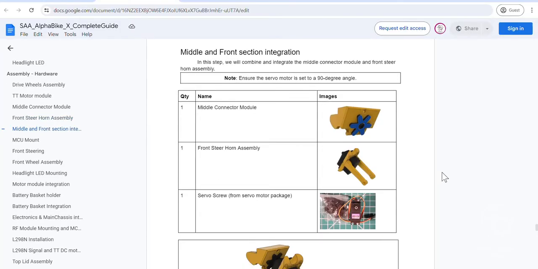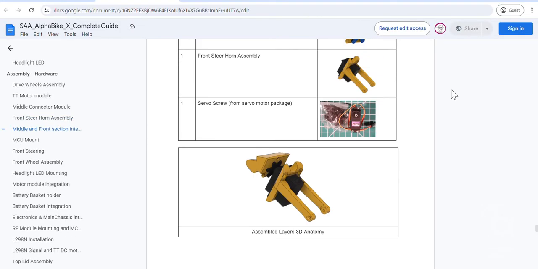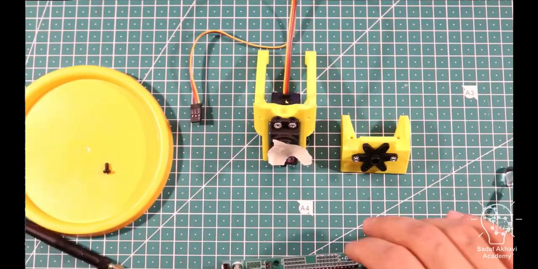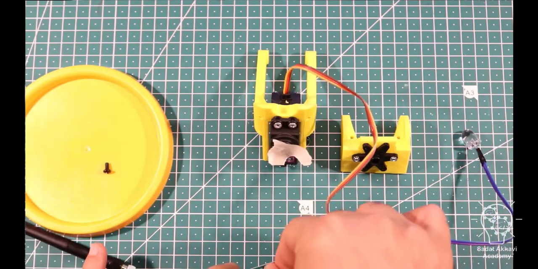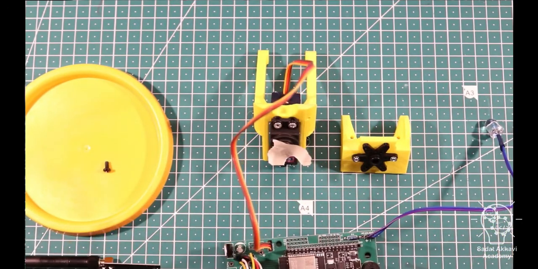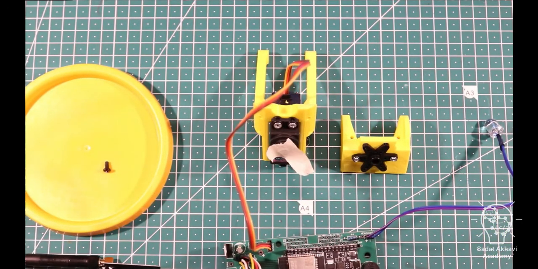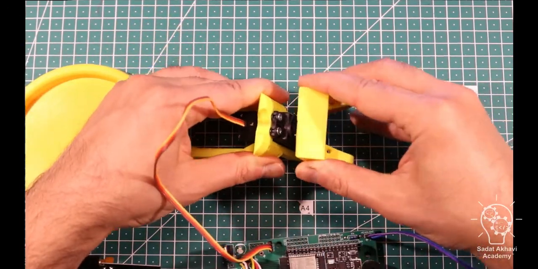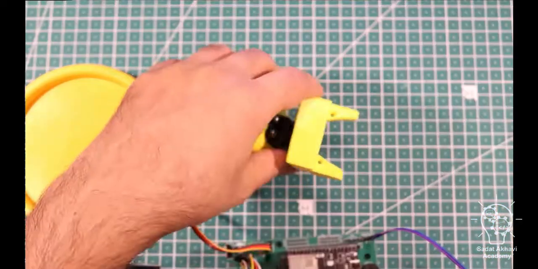Front and middle section integration. Integrate the front and middle sections of the bike. To ensure the servo motor is at the 90-degree position, connect it to the board. Turn on the board using a 9-volt battery, ensuring the servo motor moves to the 90-degree position.